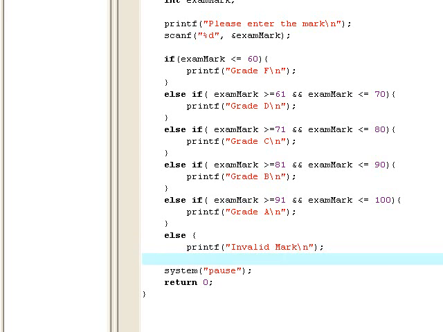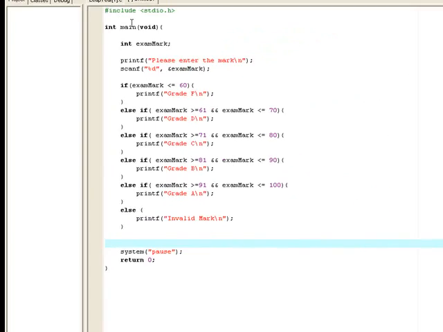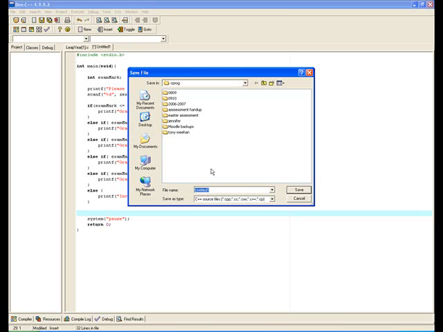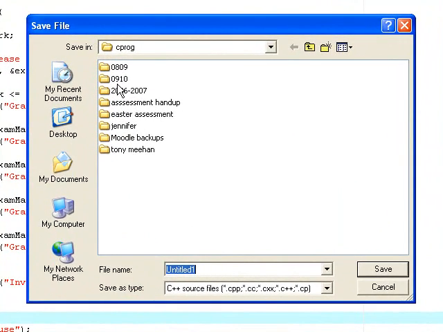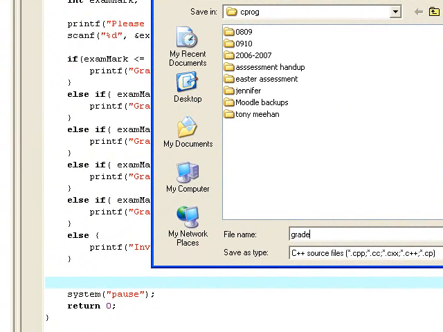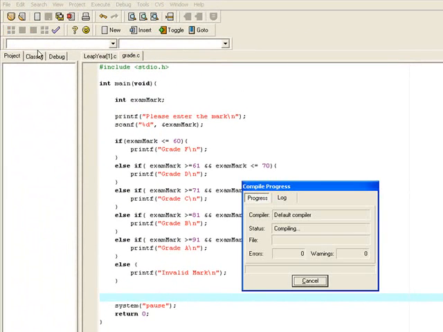Just in case the user might do something incorrect. So let's give that a run and see that it works. There may be one or two mistakes. There often can be. So we'll save it first, and I'm going to save it here as grade C. Make sure to call it .c, and we'll run it there.